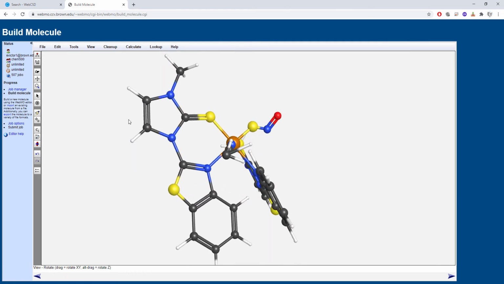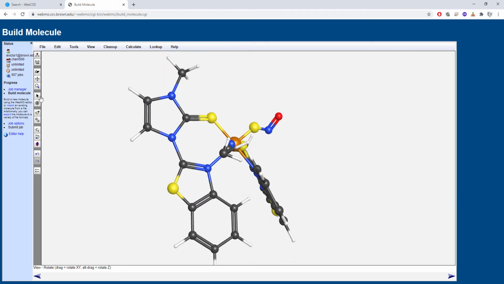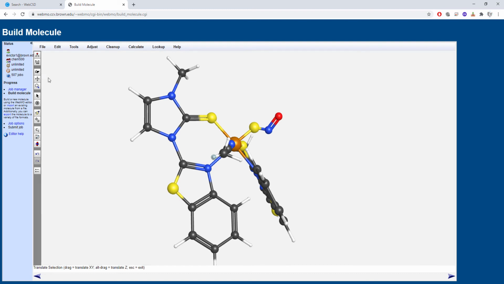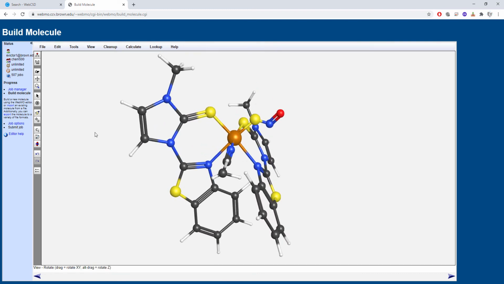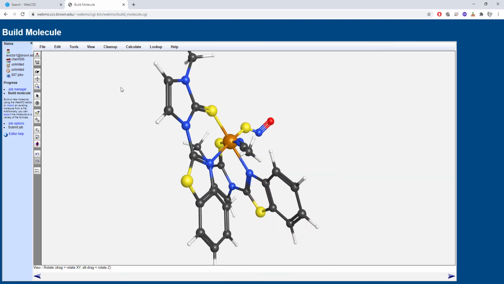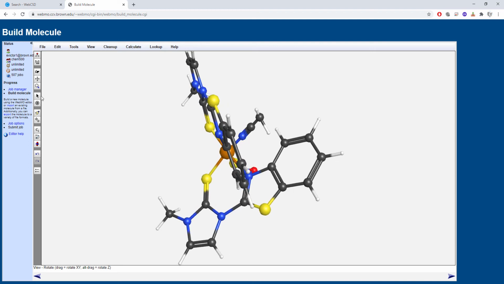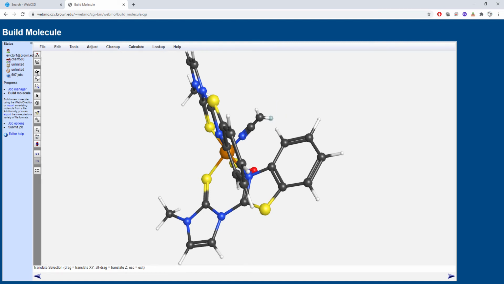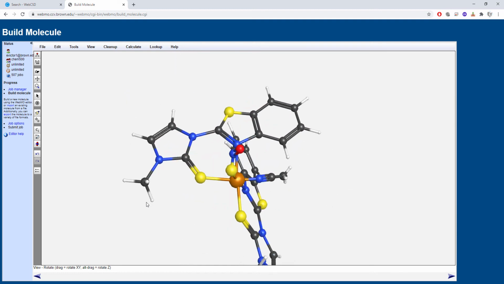Let's see where we're at. So we have this. I'm going to move this hydrogen right here. Hit that T, bring it around right here. So we have that. I'm just going to adjust those hydrogens a little bit more, just to be on the safe side, so that they don't think they want to be non-tetrahedral.